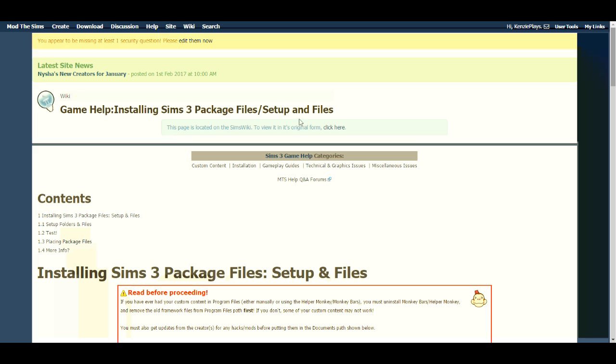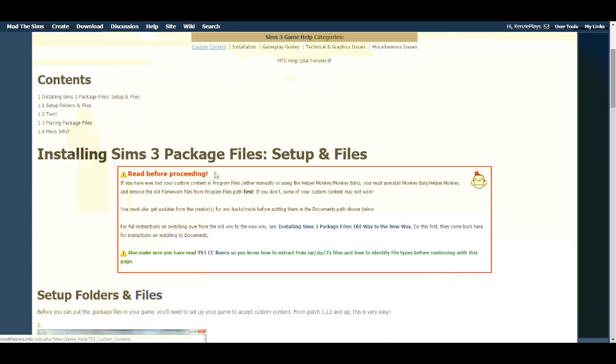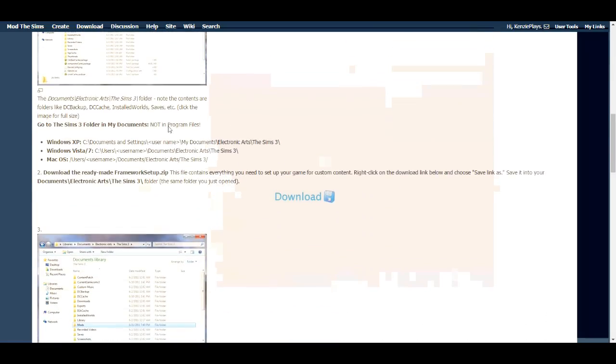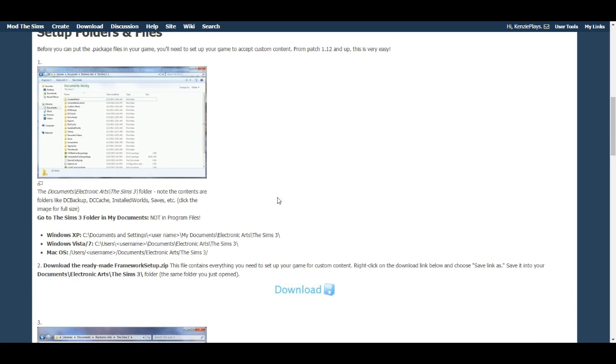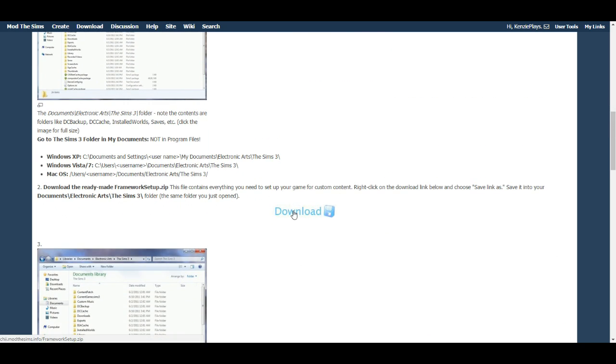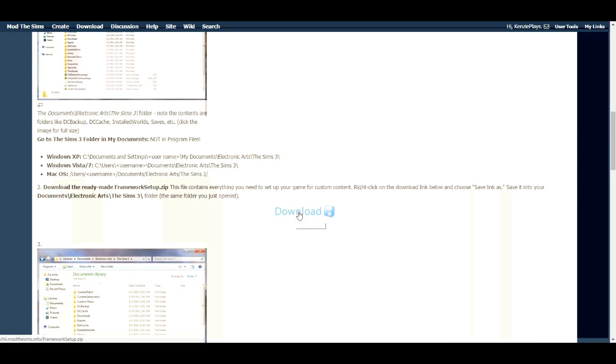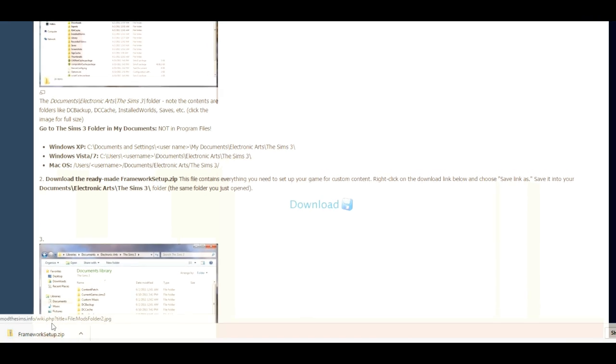So you're basically going to have to download your mods folder from this website. I'll link it down below. It should lead you to a Mod The Sims page, and it should look like this. Basically, you just scroll down. You don't have to read all this. You can if you want to, but just scroll down to where you see this right here. It says download. Just click on that, and it should download this file right here.